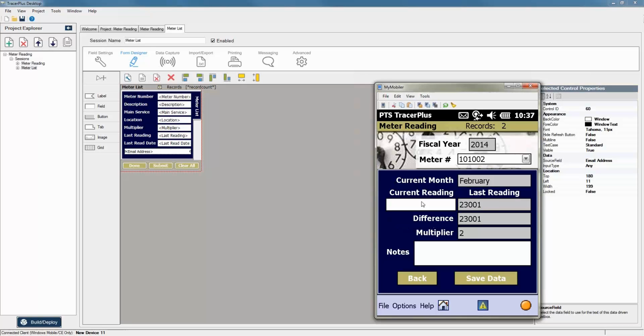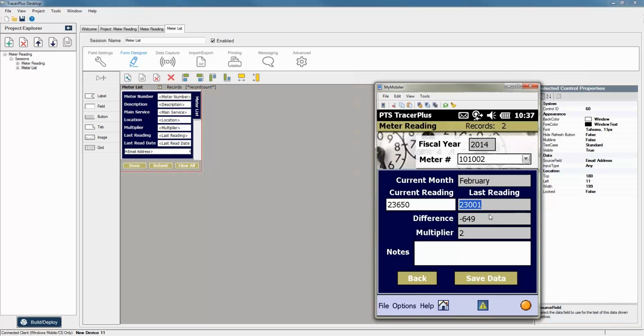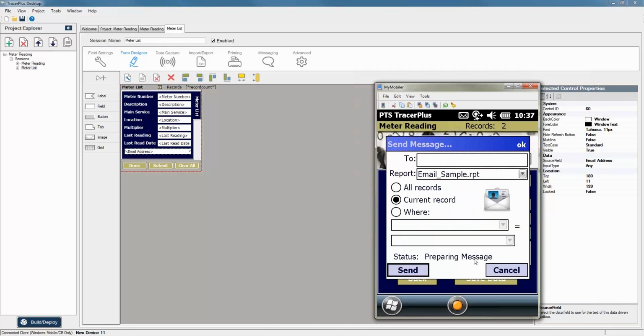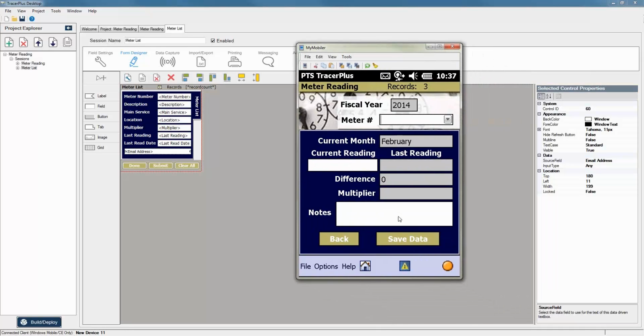One thing you'll notice now, since we had a meter reading from one of our previous records, we actually have a last reading value now. You'll see how that ties in with this application. As I enter a new reading, it actually calculates a difference for you. Okay, if I hit Save Data, you'll notice now we don't have anything in the To fields, so we're just going to hit Send. So our record's submitted, and that data should start coming over.